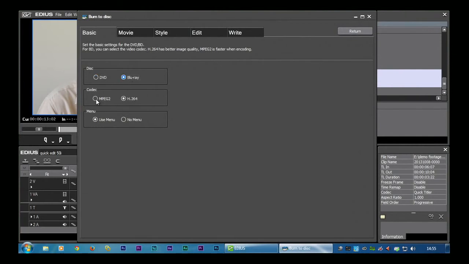Next question, am I going to do MPEG-2 or H.264? You notice if I chose DVD, I've only got the option of MPEG-2 because all DVDs have to be in MPEG-2. If I go to a Blu-ray, I've got two options, MPEG-2 or H.264. H.264 is pretty much the standard way of doing video on a Blu-ray disc. You can squeeze it, you can get more in a disc than you can in MPEG-2, and it's the way I would prefer to do it.